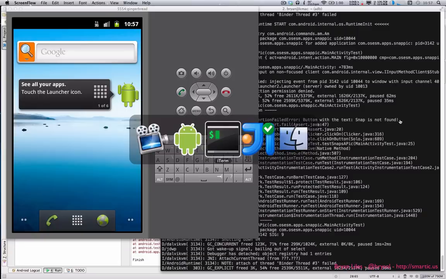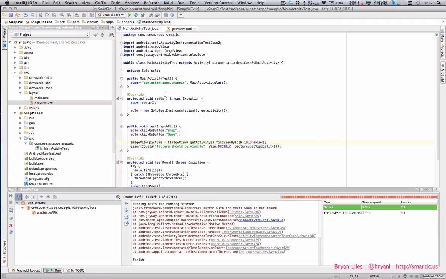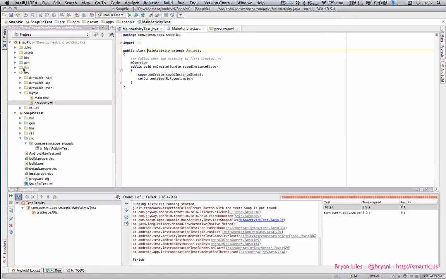Well, the first thing we can do here is go back to our project and look inside of our main activity. And what we're going to have to do here is create a view that actually has a button called snap. Thinking ahead a little bit, I'm just going to use fragments for this, so we only have to have one activity. So let me go ahead and configure that right now.